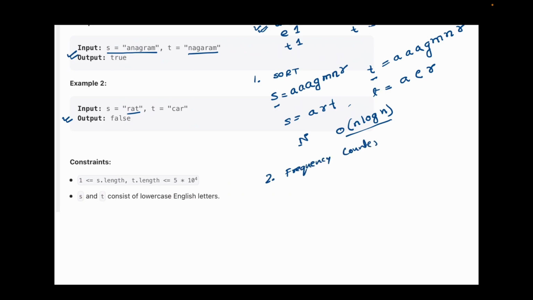Now here is one observation from the constraints. It says S and T both consist of lowercase English letters. So that means we have a 26 character bound, right? Now if we have an array, if that particular array can store the frequency of each character, then we could use that array to compare both S and T to find out whether they match exactly or not.